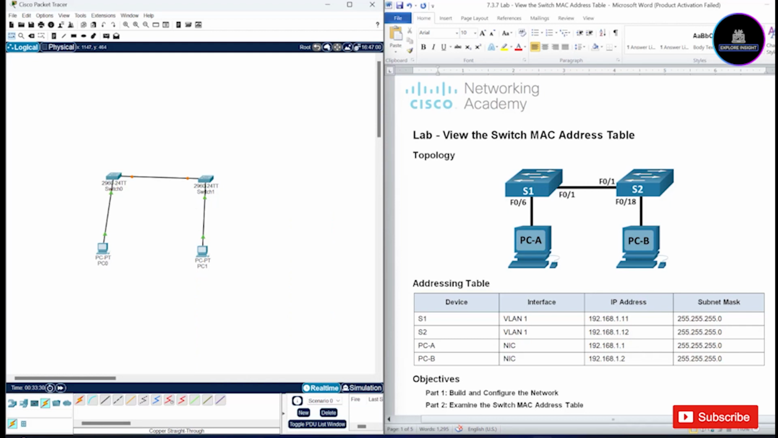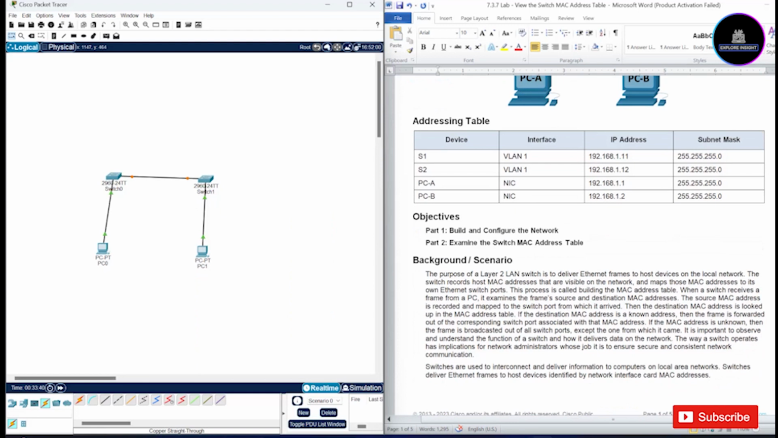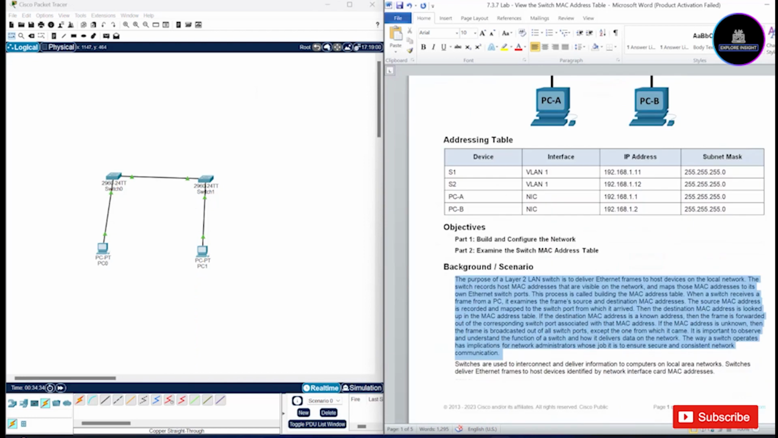So now this tells us about our addressing table towards here, and we have S1, S2, PCA, PCB. Now, if you go over to our objective, one is to build and configure the network, and the second is to examine the switch MAC address table. So the next thing you need to see through is the background scenario. In the background scenario, you can see all the details rightly written here.